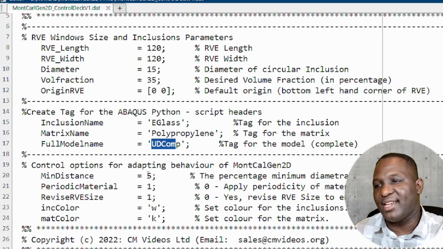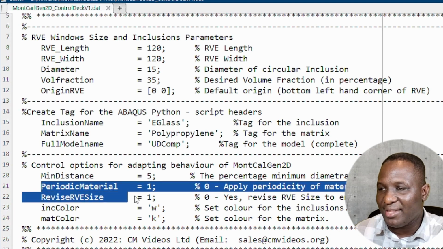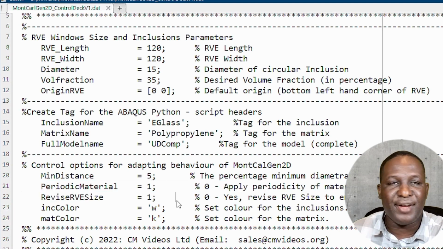So there are other things that he wants to be aware of. For example, what is the minimum distance separation between the closest two fibers? And in this case, it's about 5%. And there are these two options within this code, and that's the periodicity of the material and the revised RVE size.